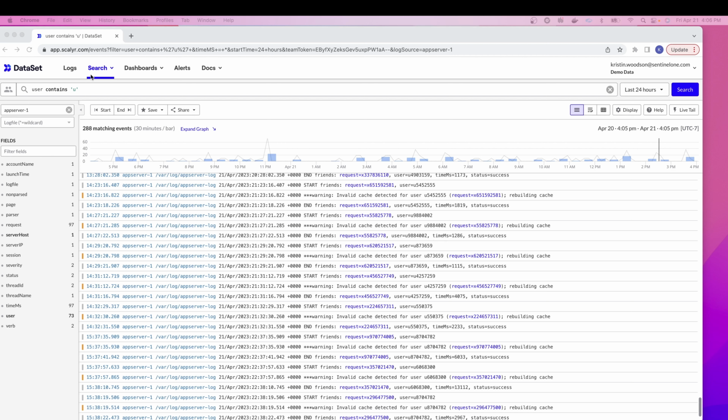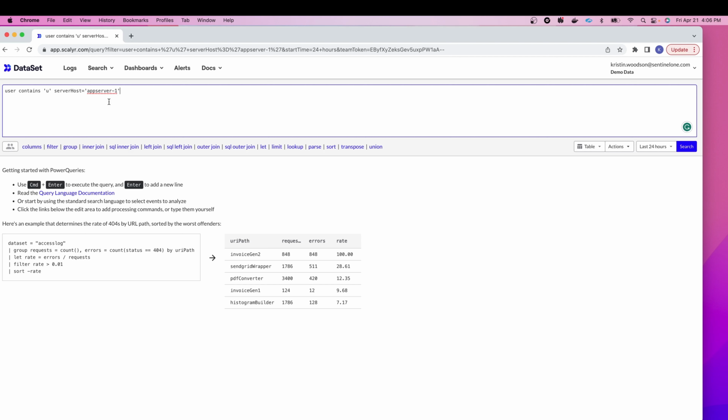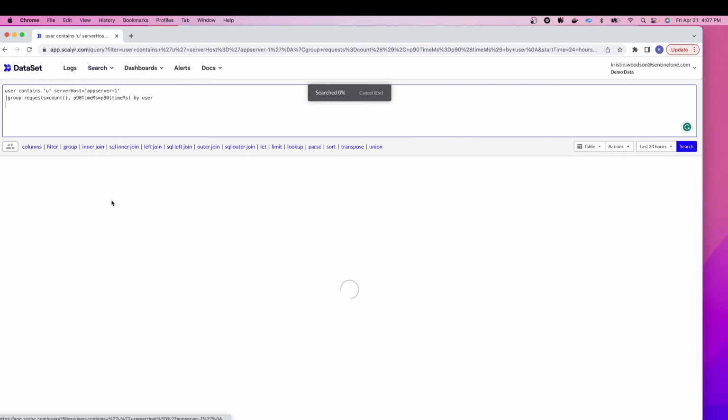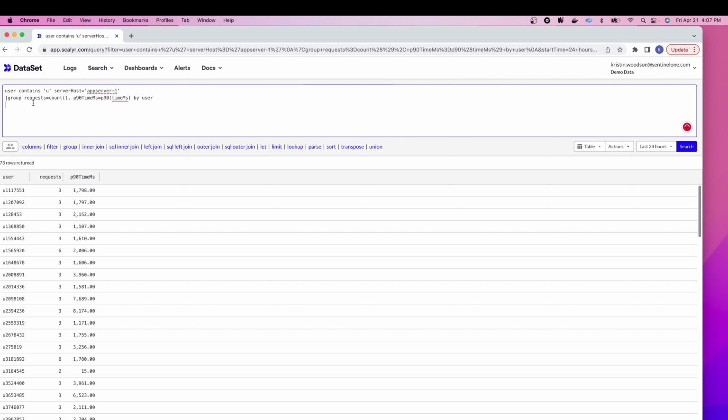So I'm going to now flip from search to Power Query. And you'll notice this keeps my filter. Power Queries always start with a filter. And the next thing I want to do here is I'm going to group by user. And I've saved the example here that I wanted to do a little bit earlier.